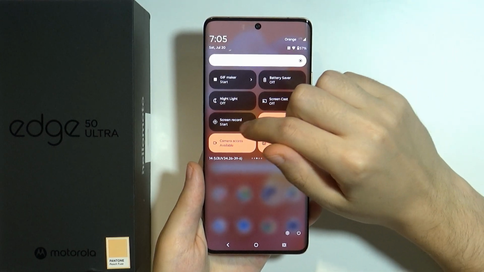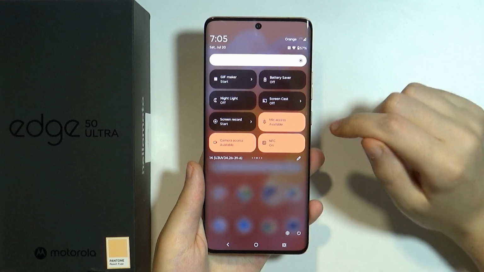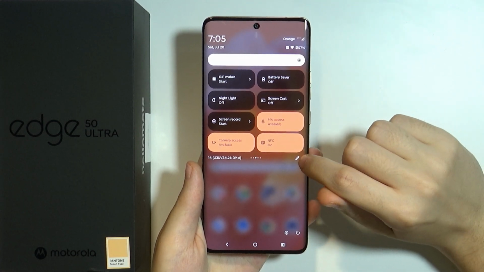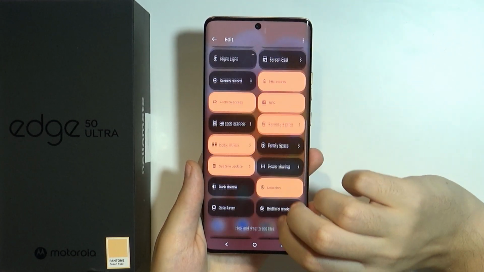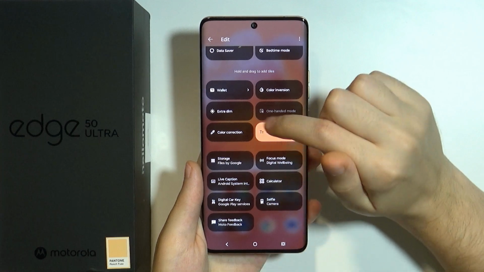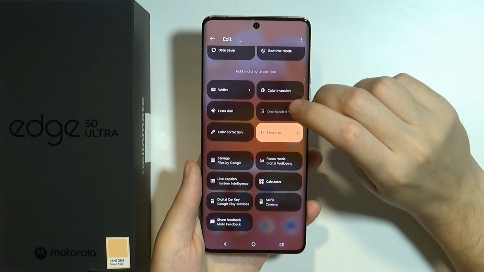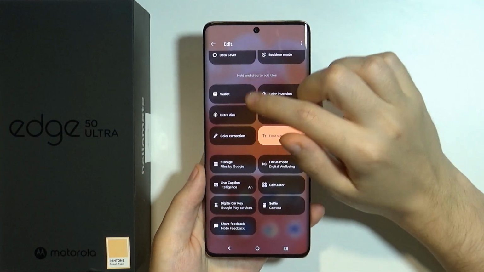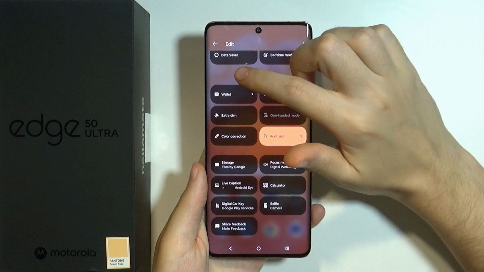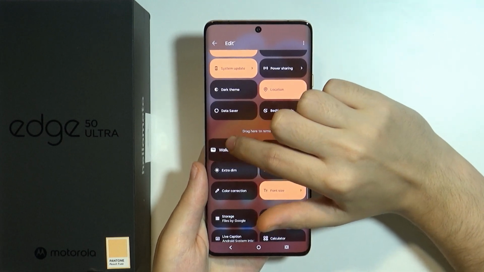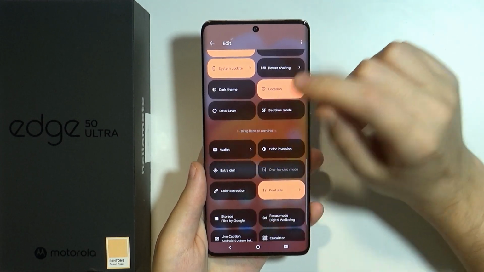However, if you cannot find this button, then you can press this pen icon over here in order to edit the tiles, and then you might be able to find it over here at the bottom of this list, where you have hold and drag to add tiles. So, let's say this is the screen recorder, you can simply press and hold the finger and then drag it towards the quick access tiles.